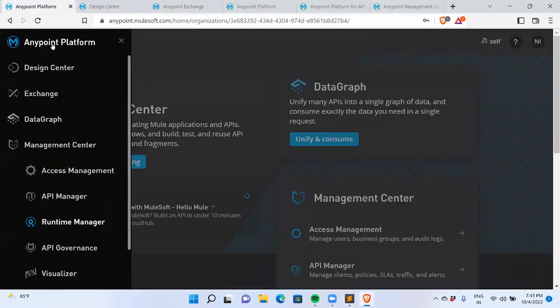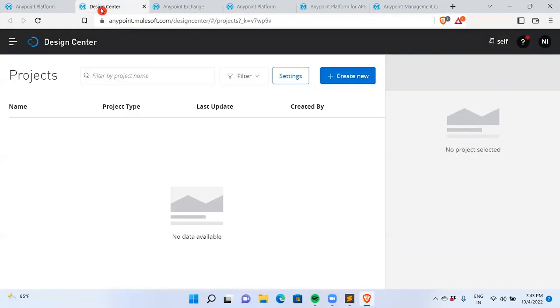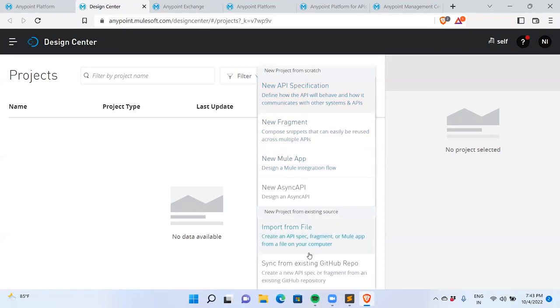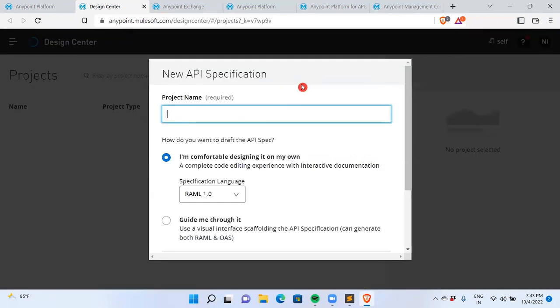Where do we need to design your RAML? Design Center. Then go to the Design Center. Here I'm going to create a new one. There are different options, but as of now, first you can go for this one: New, API specification. Okay, so click on this one.